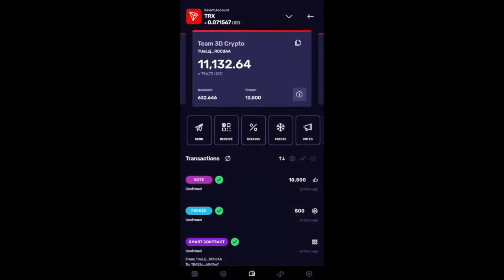So guys, I'm going to quickly show you how you can freeze energy and vote using the Clever app on iOS. So obviously your entire interface might look slightly different than this one. If you're using TronLink Pro or using Clever app on Android, it may look slightly different, but the concept and the steps are pretty much the same. So first of all, I'll go through the freezing process.